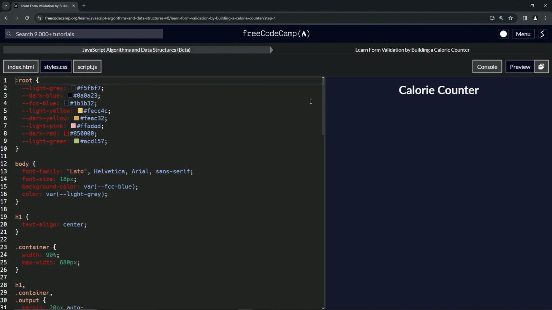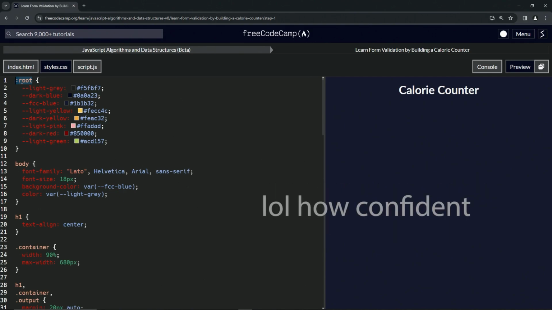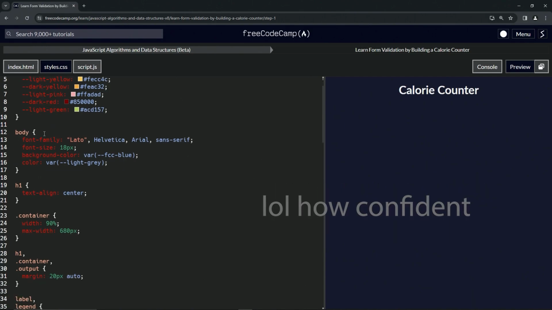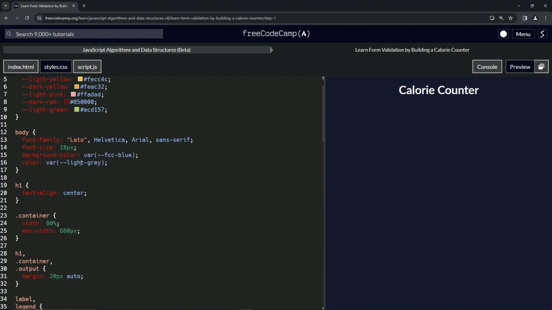And then for the styles.css, it's pretty much just making this blue or purple, whatever. And actually, what is this? This is something we've never done before, so we could have learned a little bit more about this because I know we've never done this. And then we've got the body, we've got the font family for this thing, I believe. Maybe, yeah, Lato. And then all this background color is FCC blue, which is this. Oh yeah, this is how you do the variables. Okay, yeah. And then this light gray.